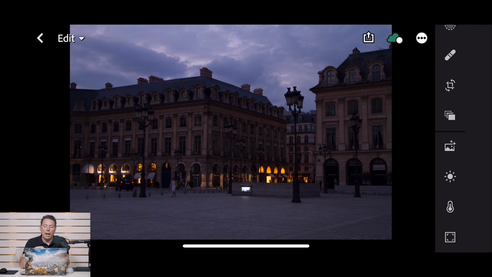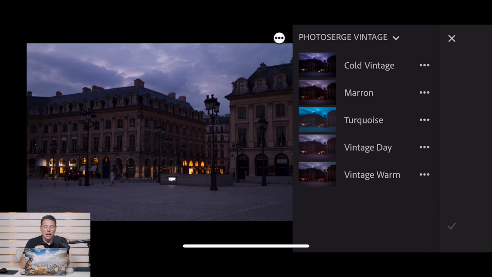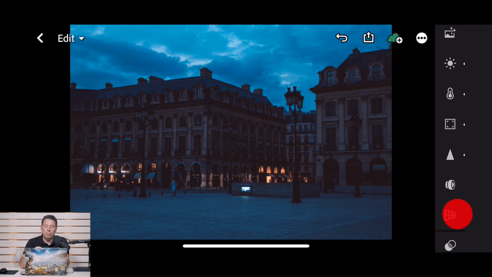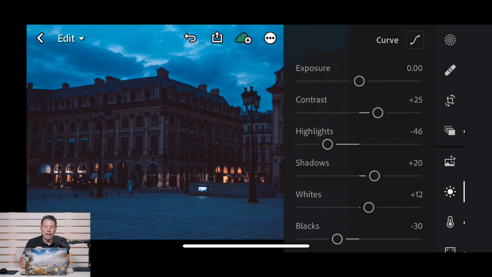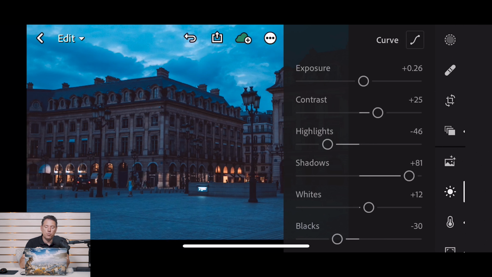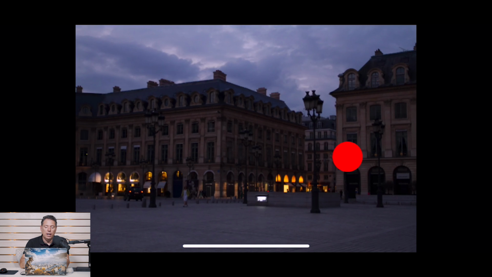This one, for example, I'm gonna go and use, so you go all the way down here, I'm gonna use the vintage preset. So photo search vintage, and I'm gonna use the turquoise or cold vintage. Yeah, turquoise is pretty cool. Okay, again, starting point. So I'm gonna go to exposure and I'm gonna open the shadows to make it even brighter. I can even boost the overall exposure. I just wanted some kind of like really old vintage look on this one. That's the before. That's the after.